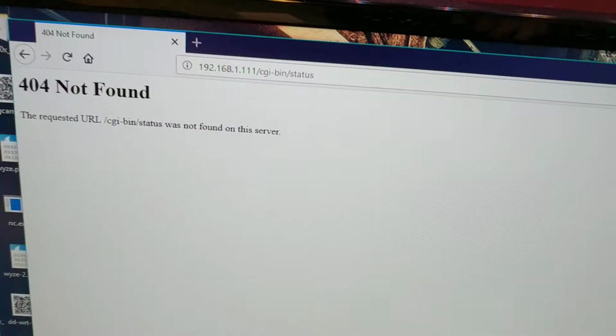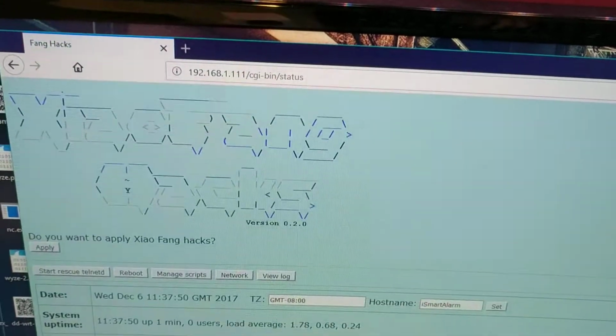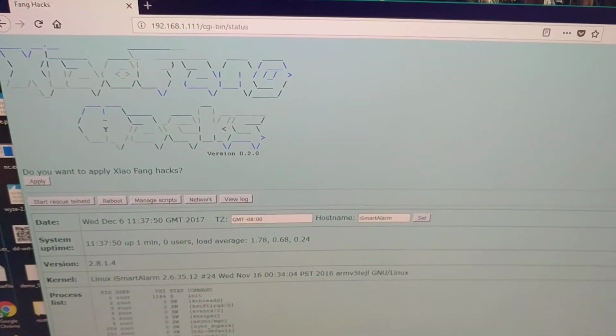Now, in theory, we should be able to just go to this page. And boom, we've got fang-hacks going.